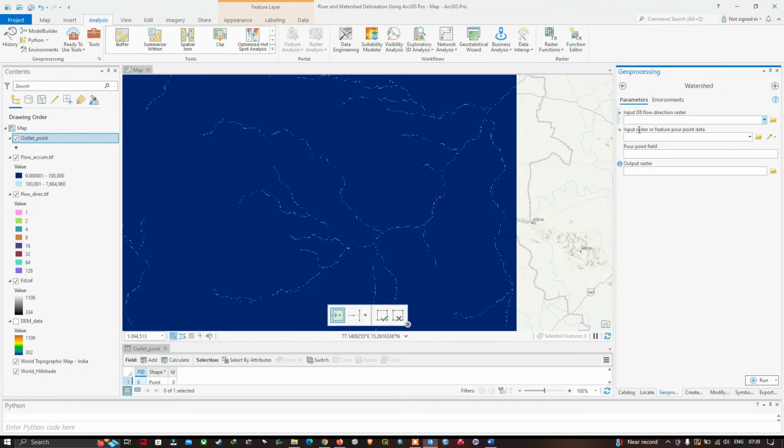So we select our input flow direction raster. This is our input flow direction raster. Now the input raster or feature pour point data. That is our outlet points, so we're going to select our outlet points here. In our case, we have only one outlet point here.